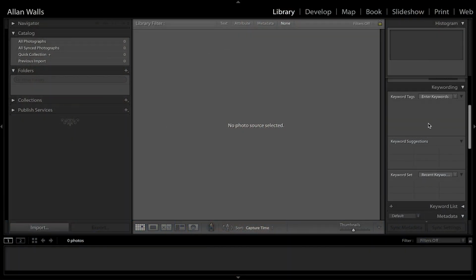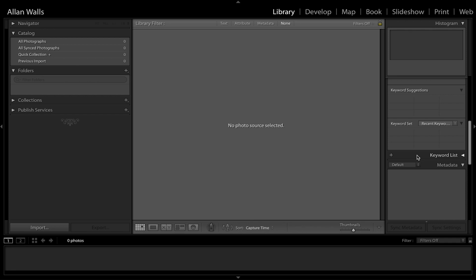Didn't mean it. So applying the keywords, you can do this in the library at any time, and this is where you would do it. That's not the only place you can do it.